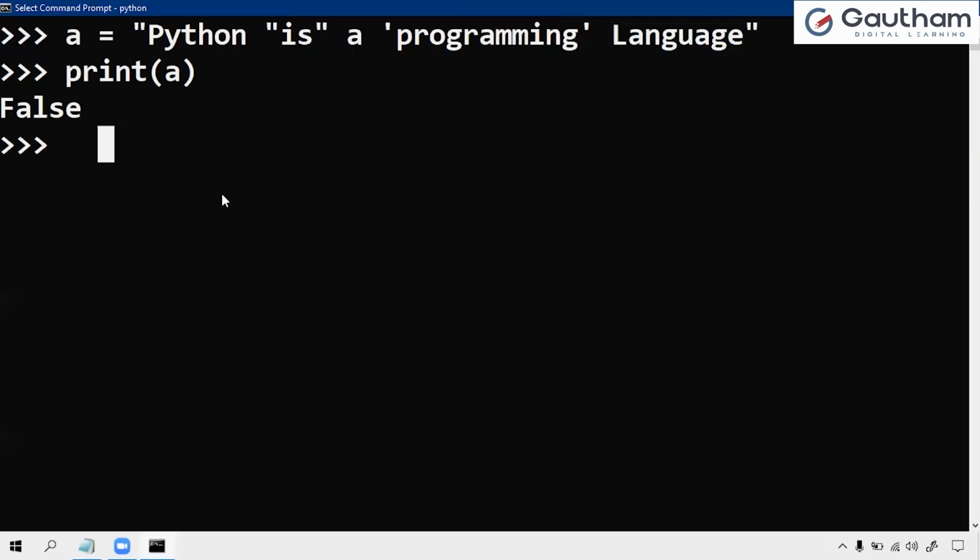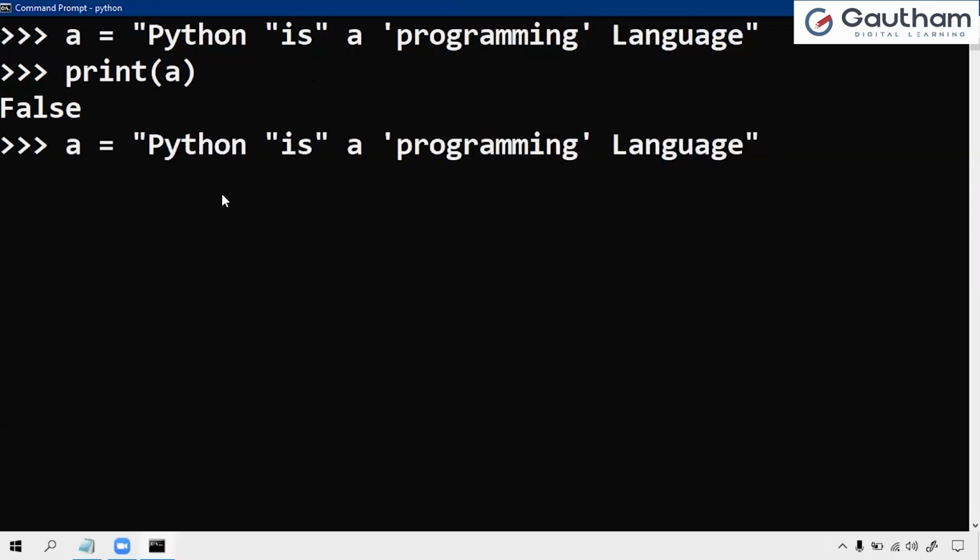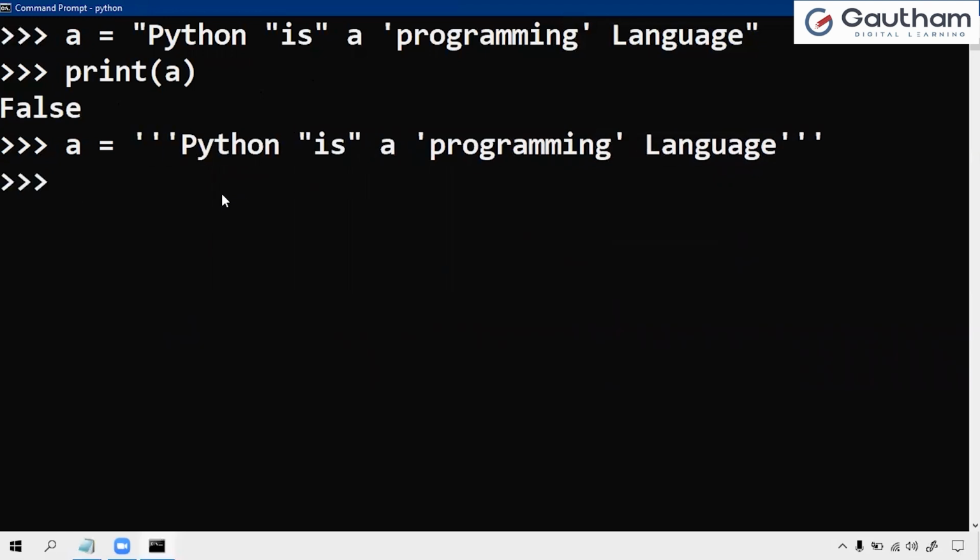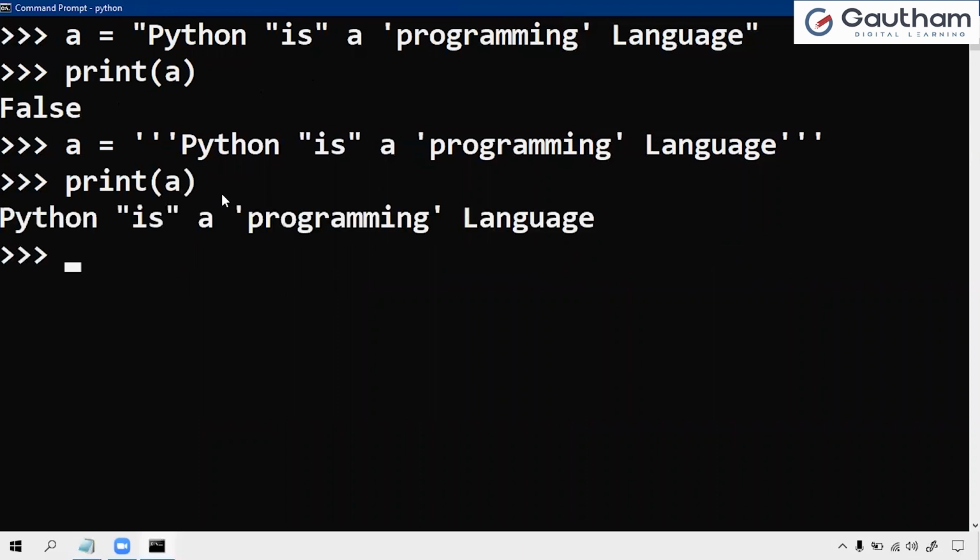So now, let us take this entire string in triple single quote or triple double quote. Let us print this. Now it will consider this double quote and single quote in the sentence. Actually, this triple single quote and triple double quote we mainly use for multiple line strings, right? So in these situations also we can use this triple single quote or triple double quote.